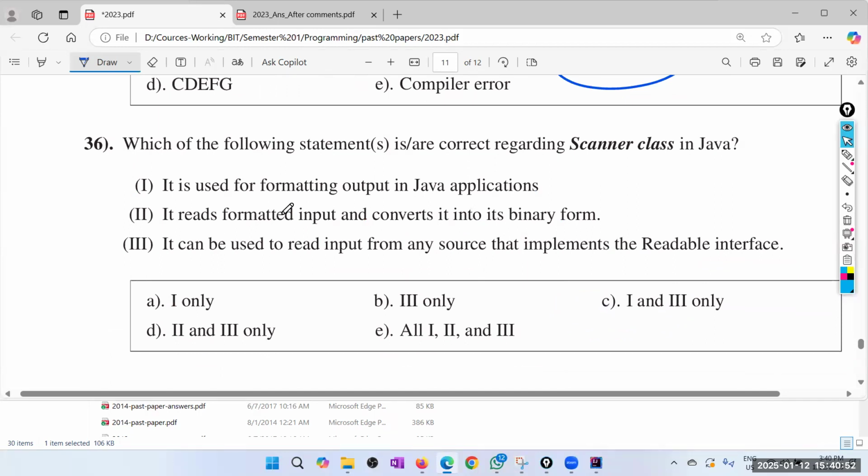Which of the following statements is correct regarding the Scanner class? The Scanner class can be used to read from the console, right? It is used for formatting output in a Java application. No, the Scanner class is not for output. That is printf and so on. It reads formatted input and converts it into binary form.